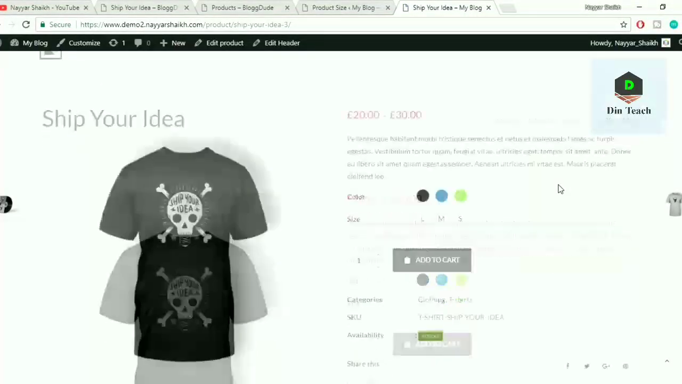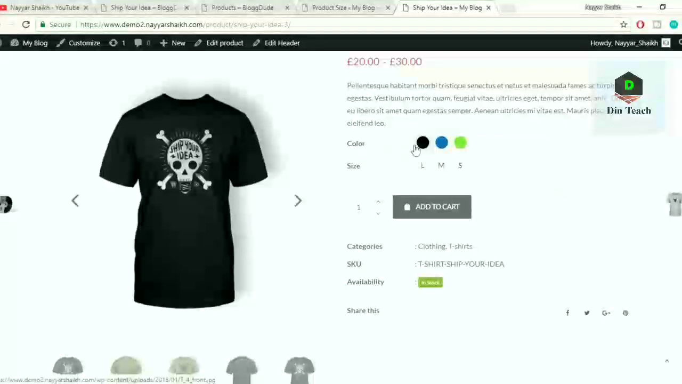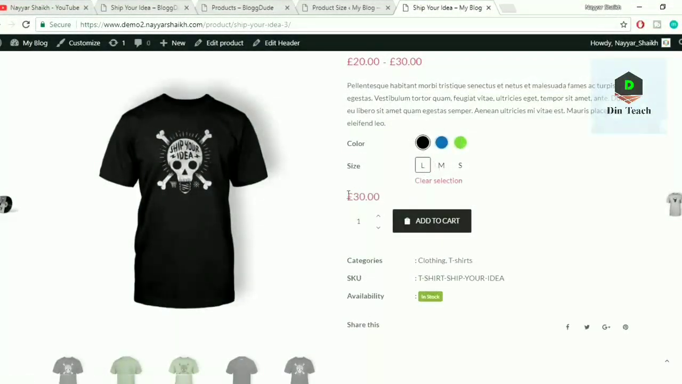Okay guys, so we have successfully done it. Now we have this black color and large. When you select black and large, we get 30 pounds. When we select black and medium, we get 25 pounds. And when we select blue and medium, we get 25 pounds, and so on. Okay, so we are done with custom attributes.